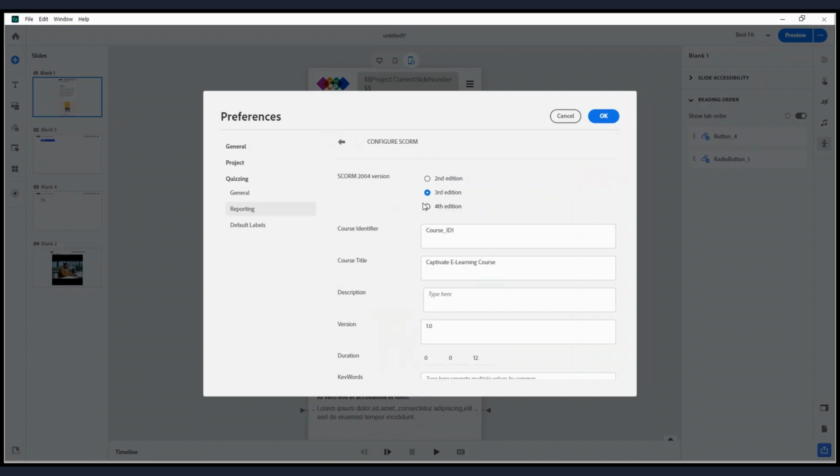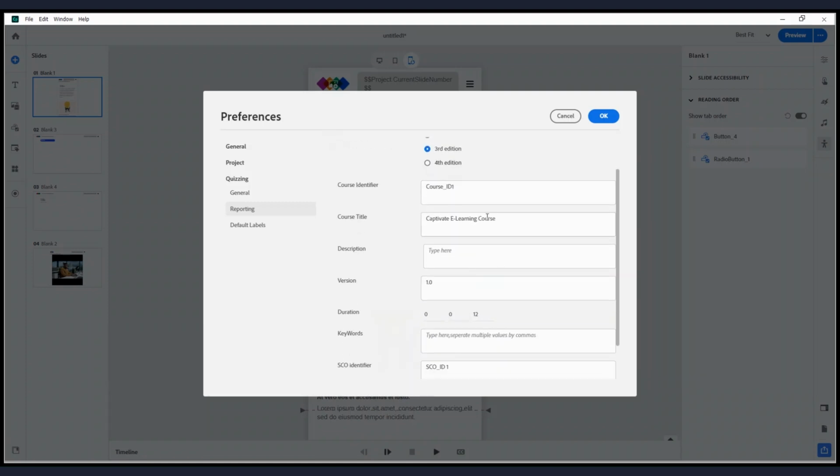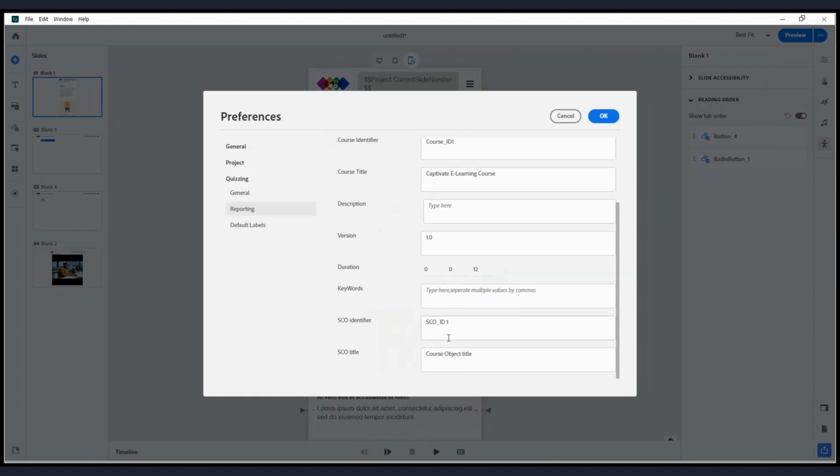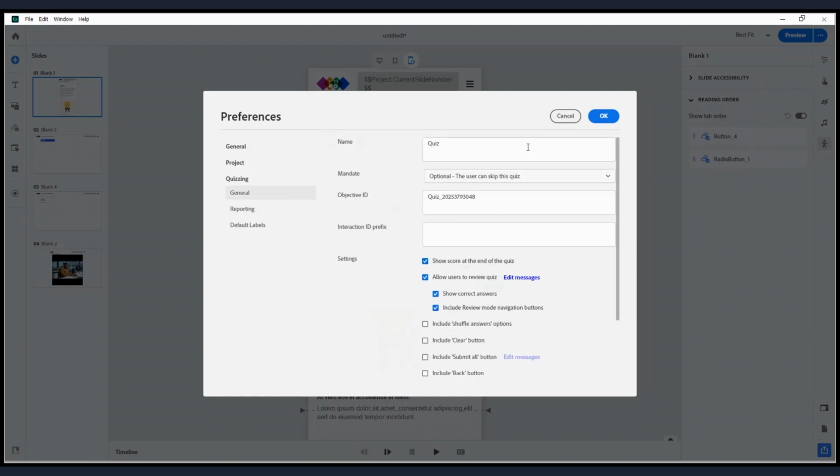If you click configure, you can go right down into the other settings, such as if you want 3rd or 4th edition, your identifiers, version, all of that kind of stuff as well. So you could get real into the detail if you needed to. And you can change your quizzing and everything.